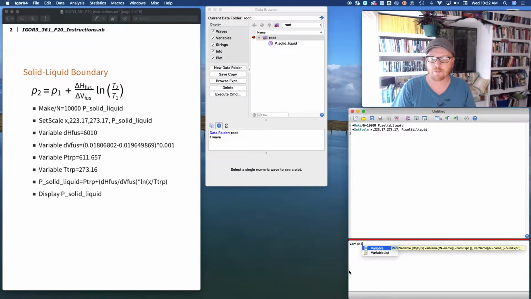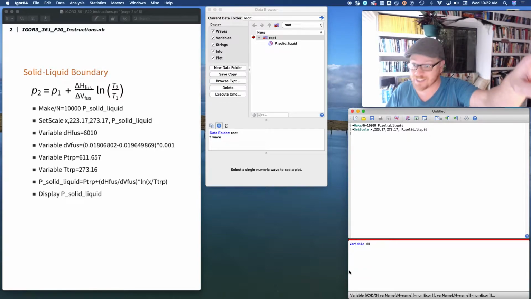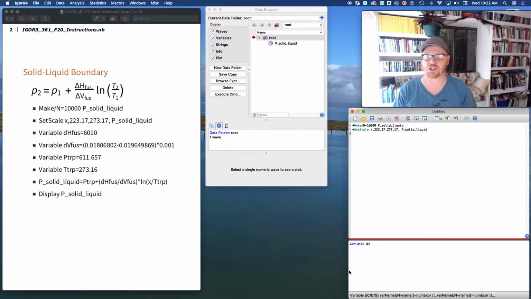And now, before I enter my equation, I need to define my variables. So you've got to do this first, in order. That's why I'm giving you this cheat sheet. Okay, so variable DH fusion. I looked this up for water. This is 6010 joules per mole. It's got to be in joules, not kilojoules. I only have 1, 2, 3, 4 sig figs on there. Maybe find more sig figs if you can.